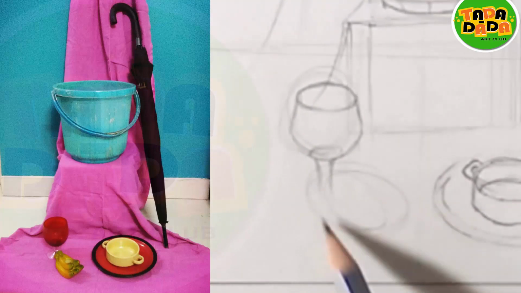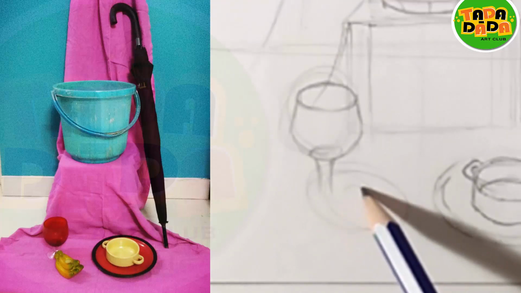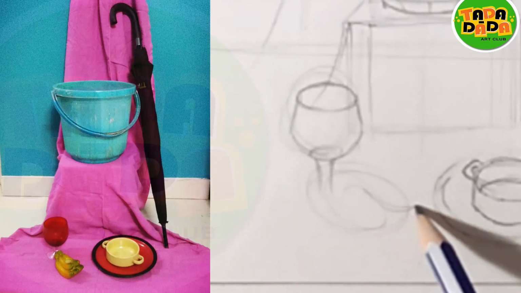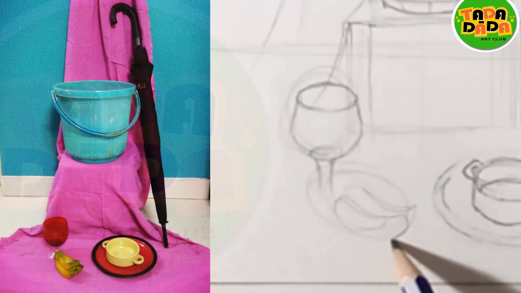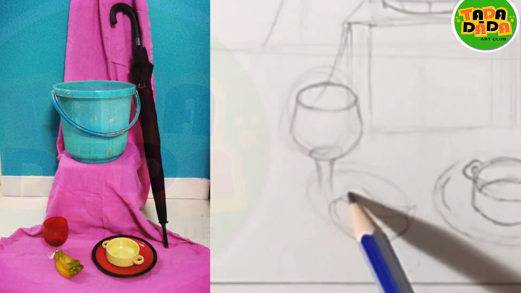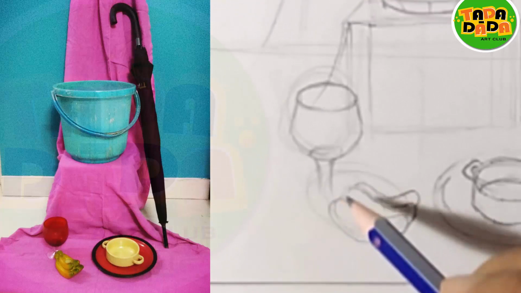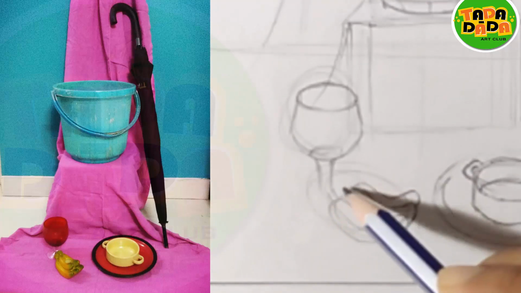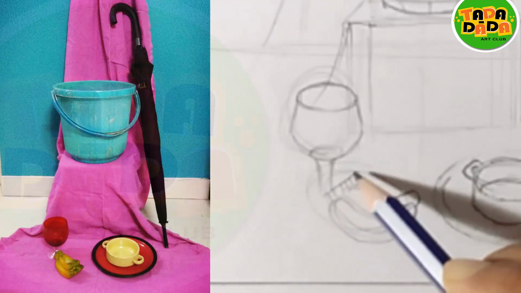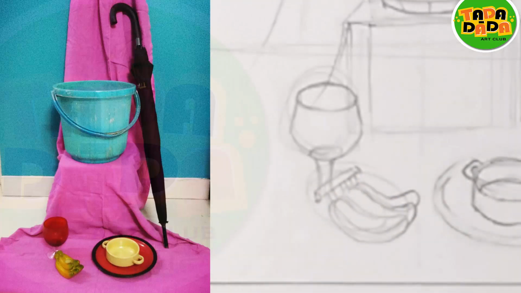First we'll make the bananas, and let's see how we can draw the base of the glass. So banana is very simple. It has to be like some curvature, like something like this. It's a bunch of bananas. So I can show the bananas here.